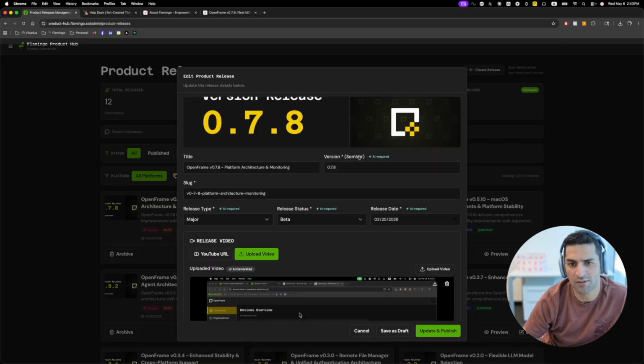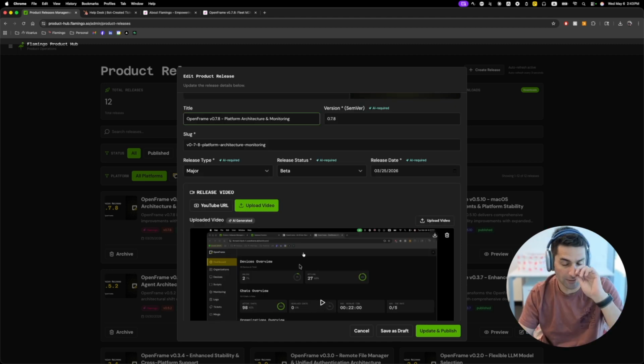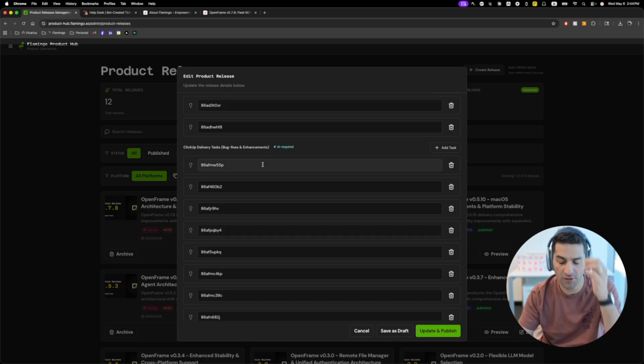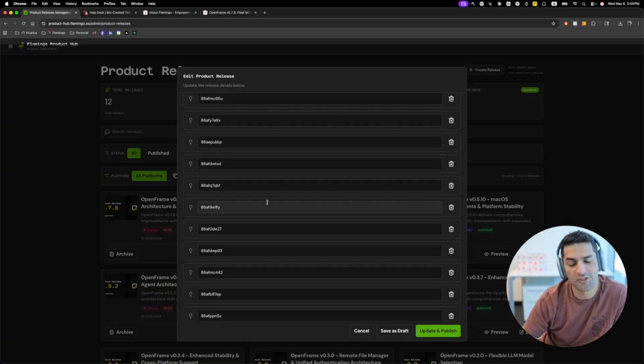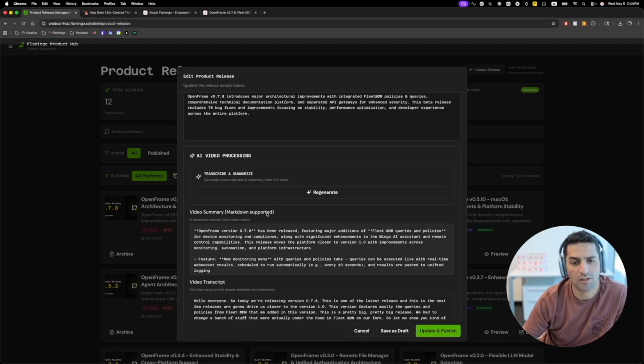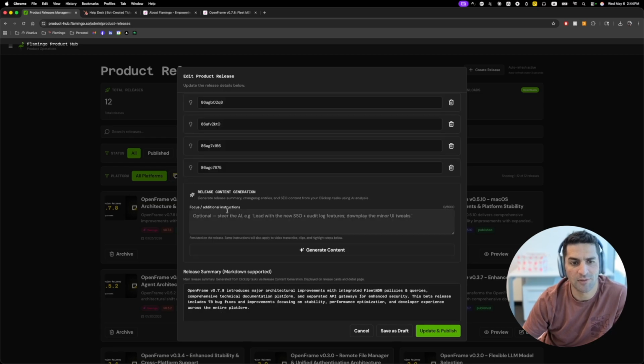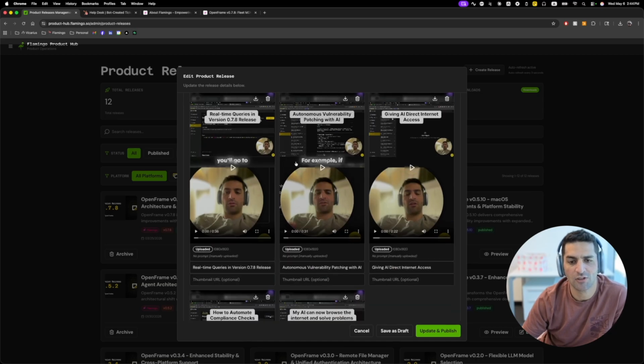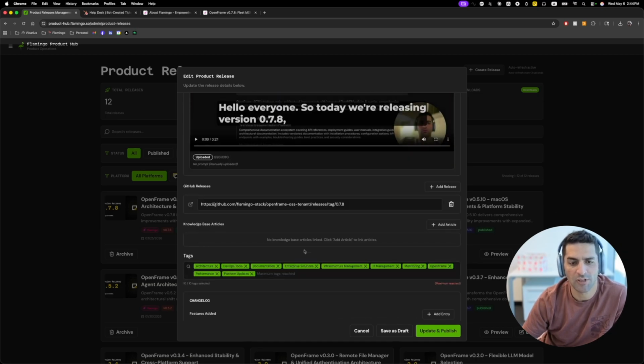Also the server, which is just the version. And all the rest is created automatically with AI. You can also see that it says here AI required, so only those things are required from us once we release the version. Then we scroll down and see release content generation. We can add some free text and then generate content. Once we do that, the release summary, the video summary, everything that you see here will automatically get created.